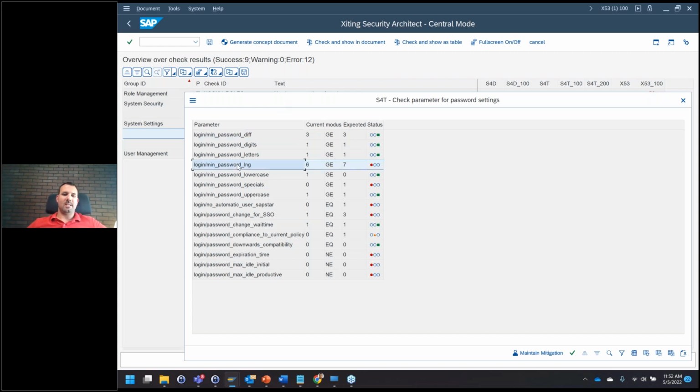Here we can, for example, see the minimum password length. In the concept, we say, this is basically the expected column. In the concept, we say it must be greater or equal to 7. At the moment in the system, it's set up as 6. So we're not following our concept. And that's why here it's showing as red.